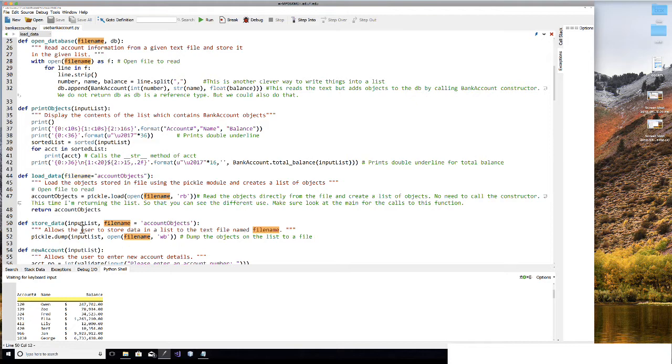If you look at my store data, I have an input list, which is the list that I'm passing to this, that I want to be written onto a file. Again, I have a default keyword argument. Basically, accounts object is my default name, which will go into the database. Again, the pickle dump is relatively simple. Pickle dump only takes the input list, the data, and then the file. So it's a bit more than the load, but this now writes objects as binaries into the file.